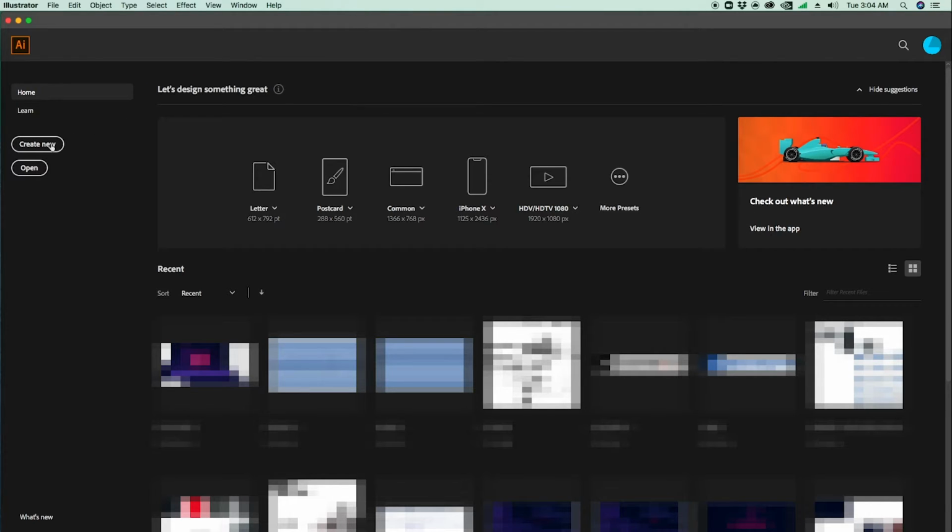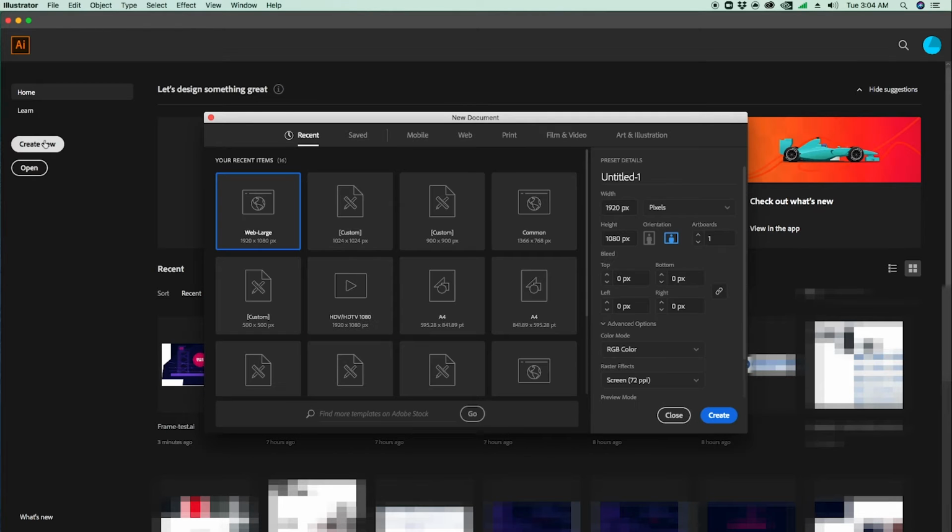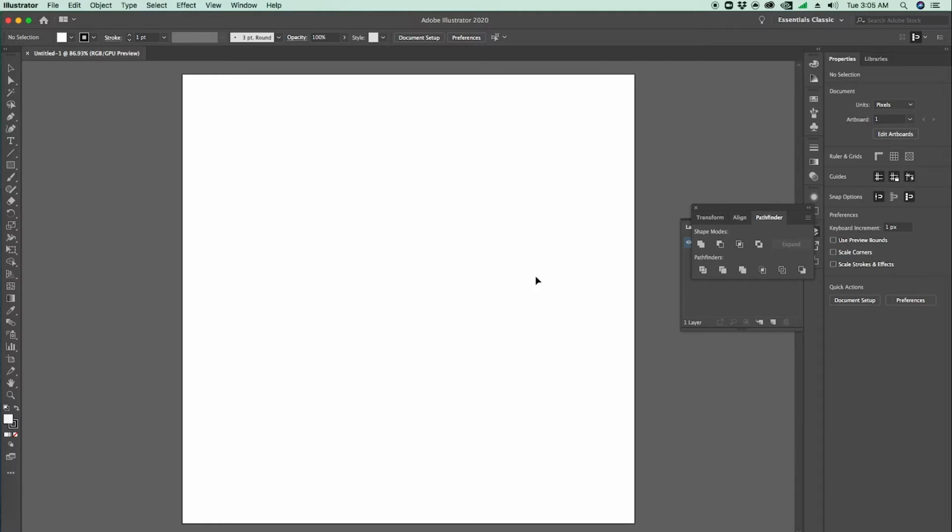So let's get started. First we'll go to create new and we'll make an artboard or a document which is 900 pixels by 900 pixels, and we'll make sure it's RGB color and we'll hit create. And now here is our artboard.